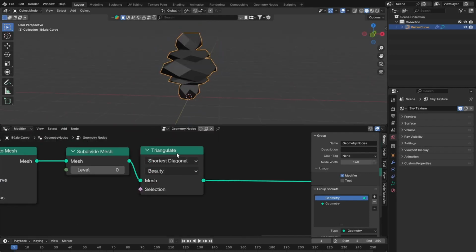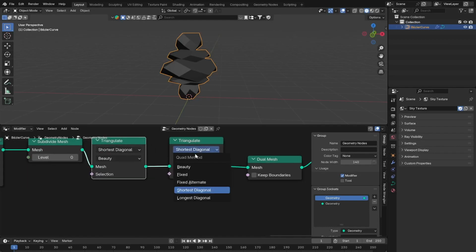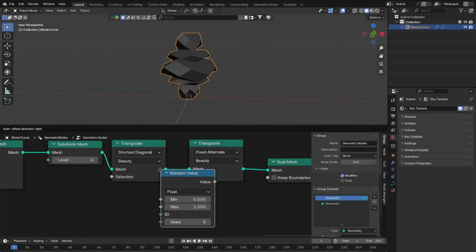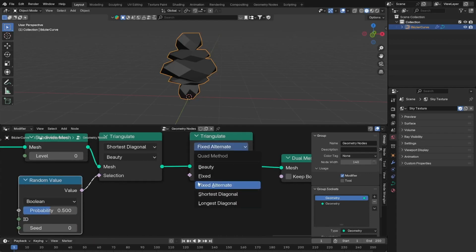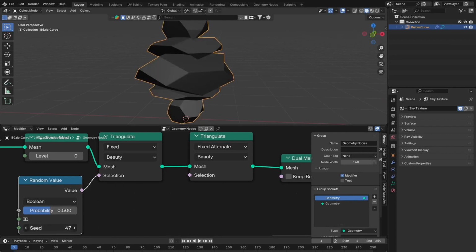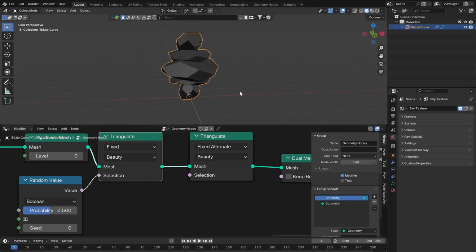We can also randomize the triangulation by duplicating it and using a different method, like shortest diagonal and fix an alternative, and then use a random value for the selection of the first one, like this. Let's use fixed and fixed alternative. So it kind of selects randomly between the two different triangulation methods. So you basically have a little bit of a random seed here.